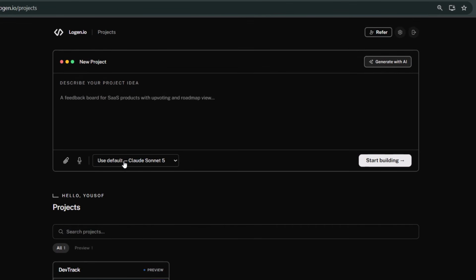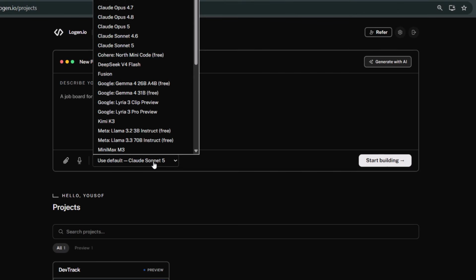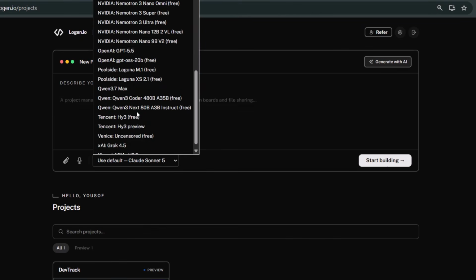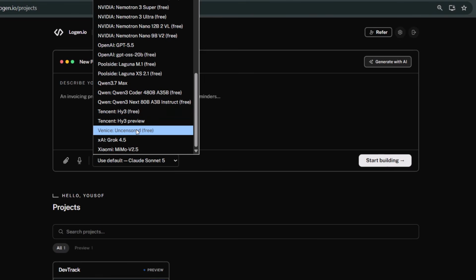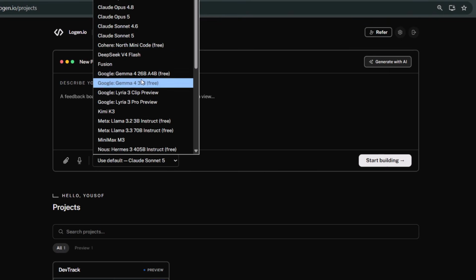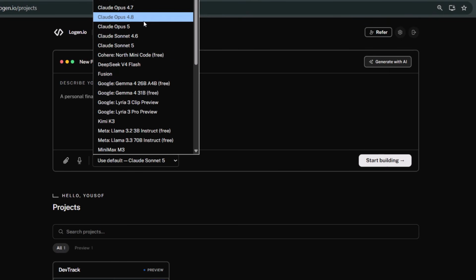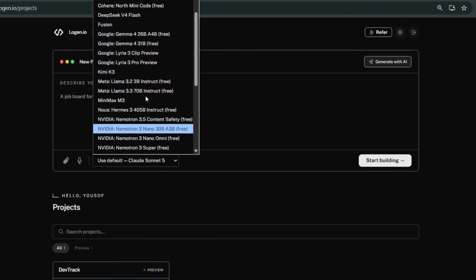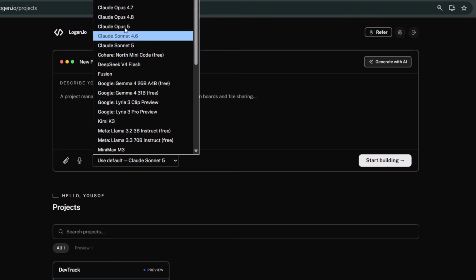In the interface, first of all, we can select a model. The default model is Claude Sonnet 5. We have all models here. Claude, Anthropic, Google, GPT, NVIDIA, Qwen, and other open source and closed source models are listed here. So you can select one of the best and most powerful models like Claude Opus 4.8 or GPT or Google Gemma 4 or Kimi K3. I will go with Claude Opus 4.8, one of the most powerful models.